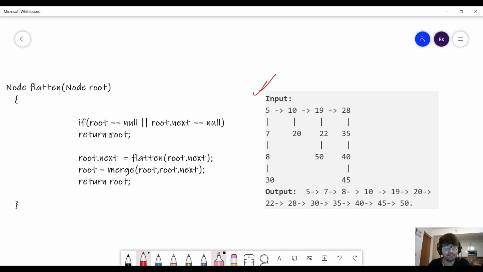Okay, so initially what you are checking is if your root is null or root dot next equals to null, right? So this will be passed as your root, right? So is it null? No. Is root dot next equals to null? No. Root dot next is pointing to 10, which is another node, right? Basically 10 is the data in that node, but it's a node, right? So both of these become false right now. Root is also not equal to null and root dot next is also not equal to null. So what you are going to do, you are going to call the same recursive function flatten on root dot next. Let me draw the recursion stack, okay?